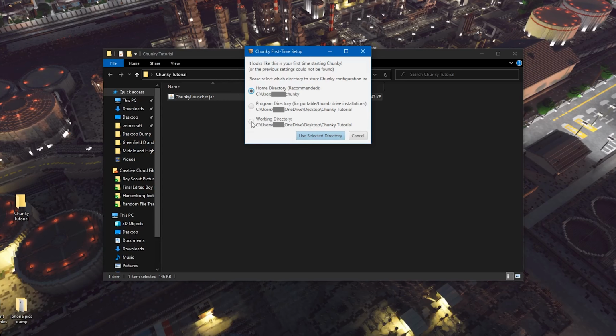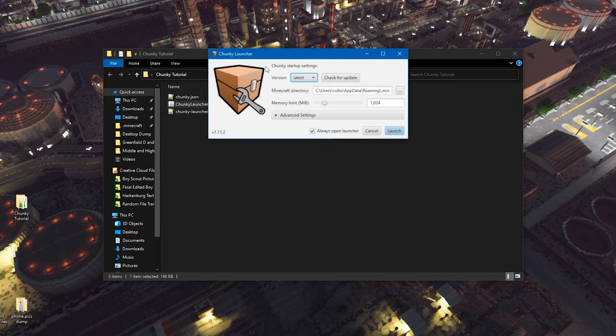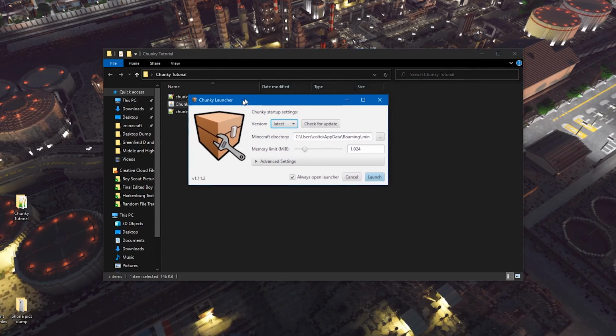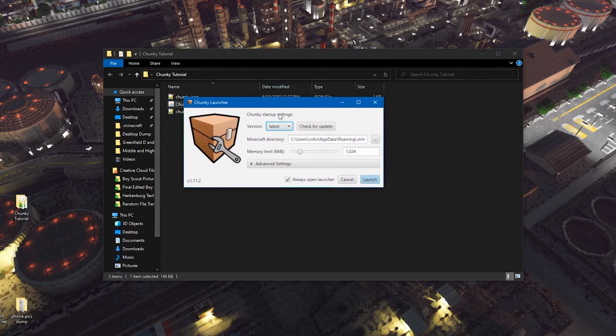As you can see, this option down on the bottom, the working directory, will allow you to fill in all of the cache things and the save files all in your folder. So we're going to go ahead and use the working directory. That's where our .jar is. Your working directory is where your .jar is. So go ahead and click Use Selected Directory. And as you can see, it is starting to build all the files right here. And you're going to be greeted by the first time launcher.